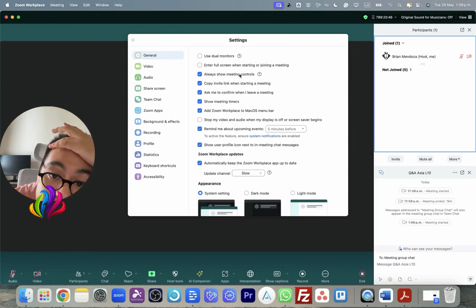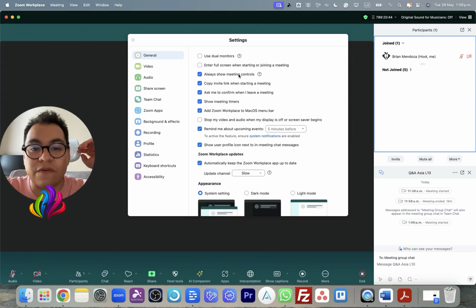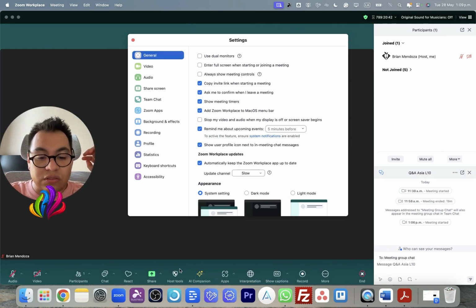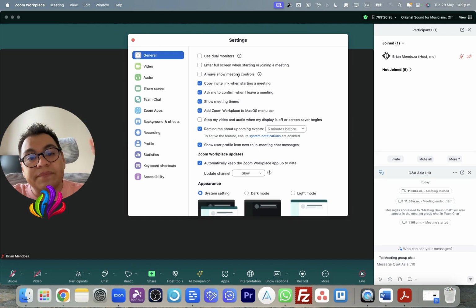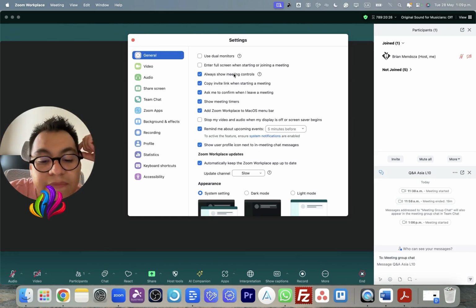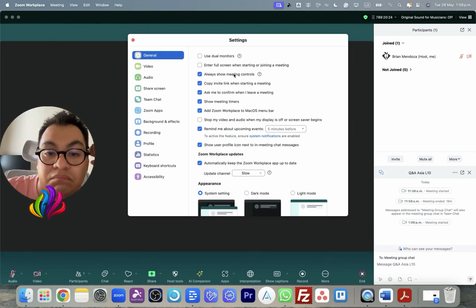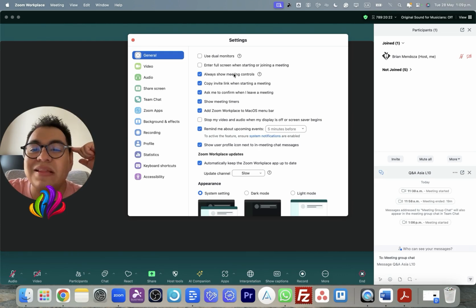Always show meeting controls. That's a personal preference, but these controls down here can disappear if you disable this option. I'm gonna stop moving the mouse, and I want you to see how these buttons down below, you see, they disappear. Now they show up again. To be honest, depending on my mood, I could have this on or off.